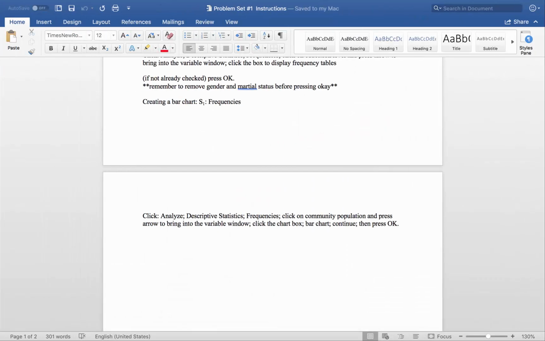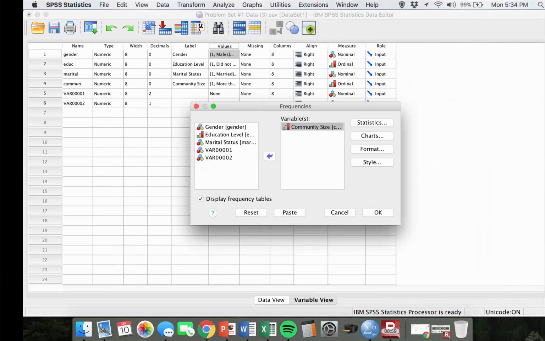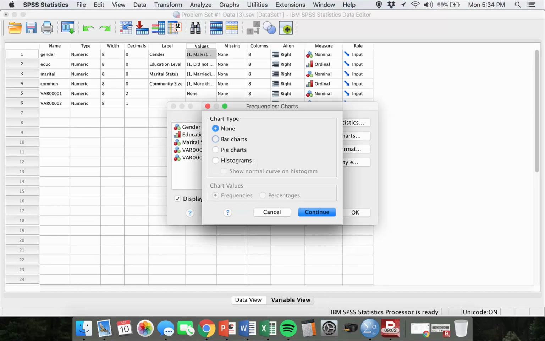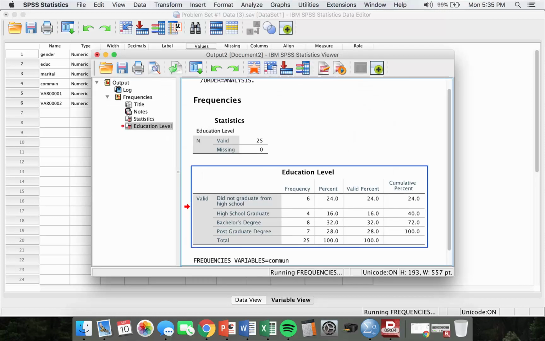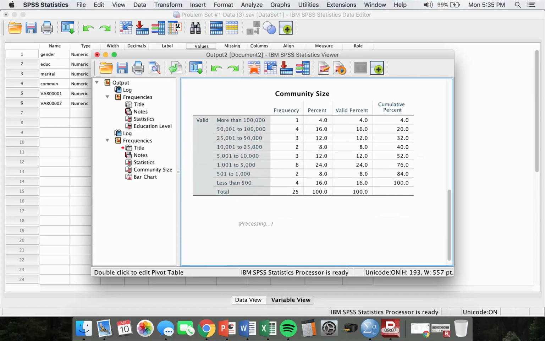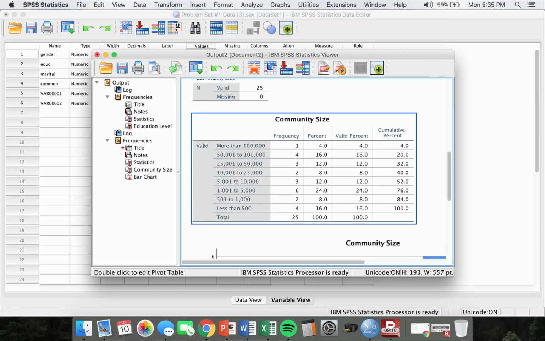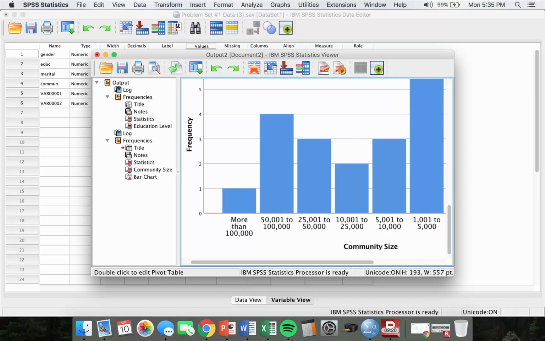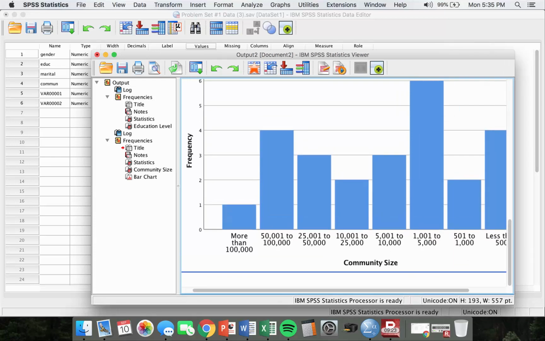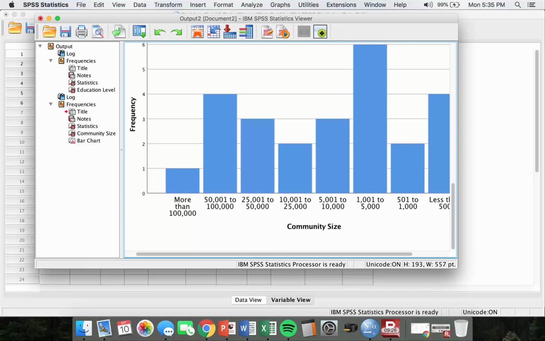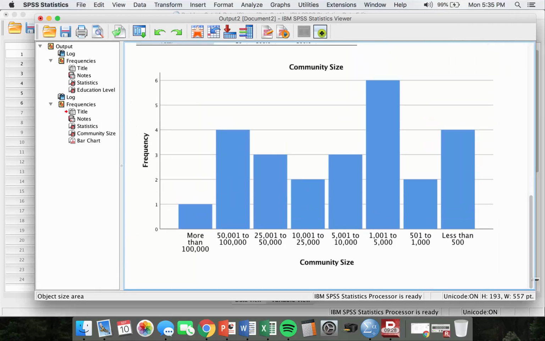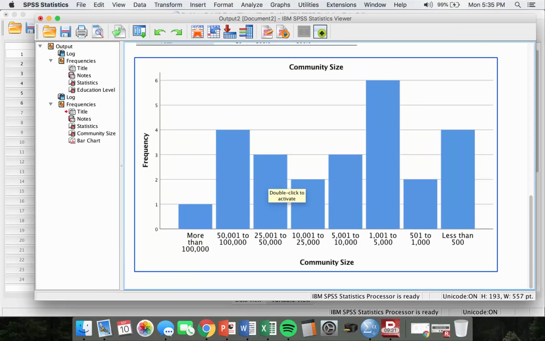Okay, let's look what the instructions say next. So click the chart box, bar chart, continue, then press OK. I'm going to go into Charts, bar charts, continue. We're going to press OK. So again, it gives us a frequency table because that's what we're looking for. We're looking for these frequencies. And so it's going to give us the plain frequency table right here. But then if we scroll down, let me make this a little bit bigger. And now we have a nice and neat and tidy bar chart.